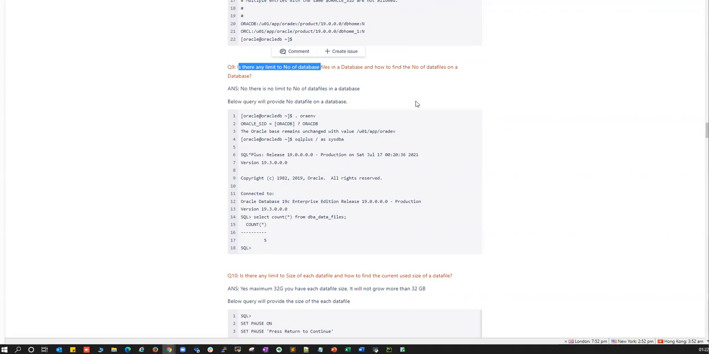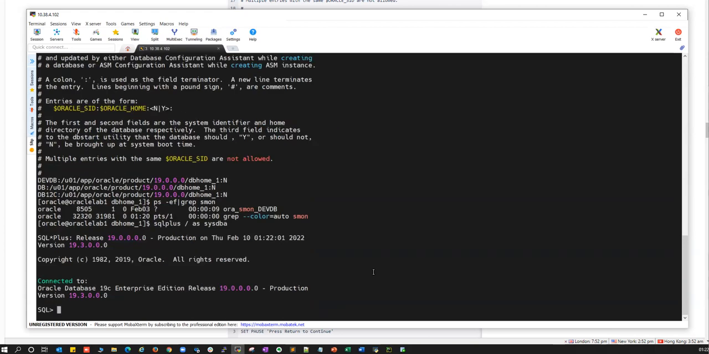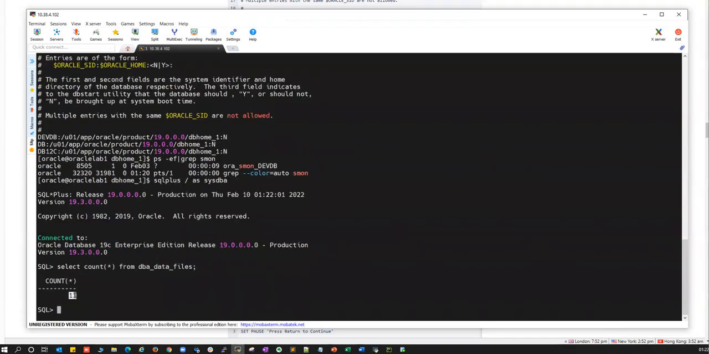And then how to find out how many data files are available in my database? You can query DBA_DATA_FILES, which will tell you how many data files this particular database has. So I can just connect back to my SQL*Plus command prompt here and run the command: select count(*) from dba_data_files. So there are 11 data files created for this particular database.